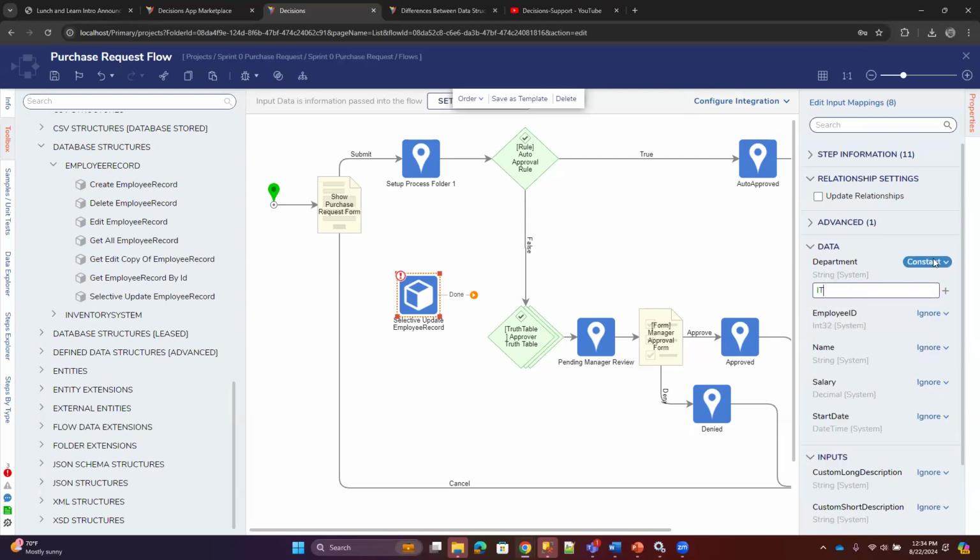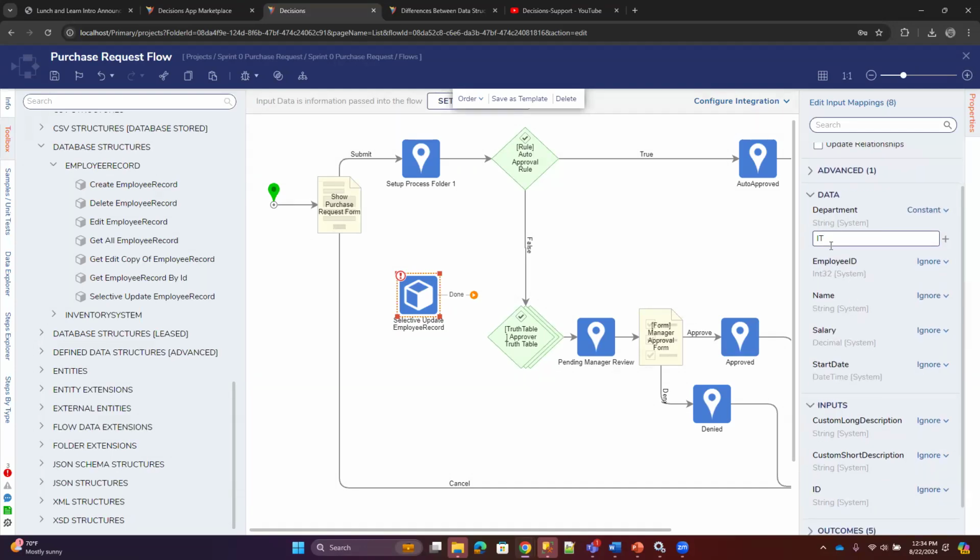I can select from flow if I have it built previously in my project, and then send it into this. If I run this, as long as it gets the ID, it'll change that person's item. Selective update will only change the things that you change here, which is important.